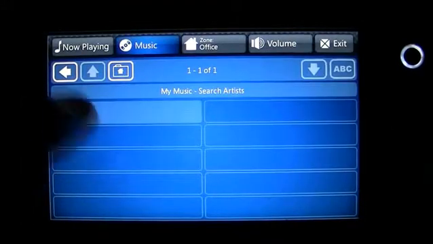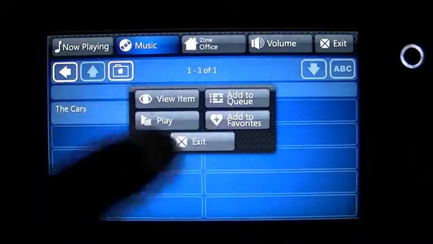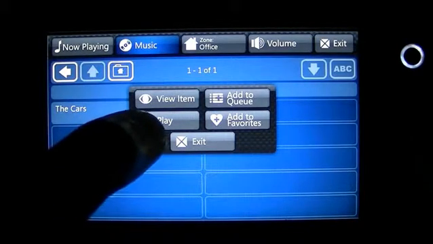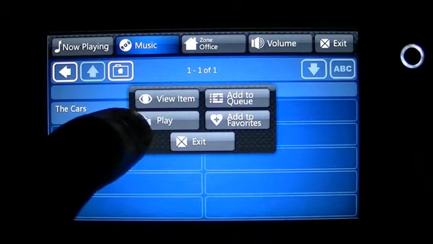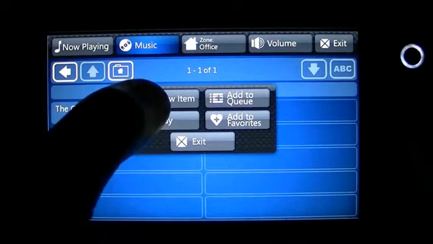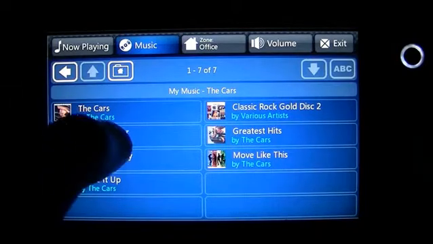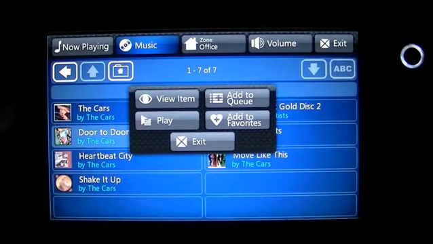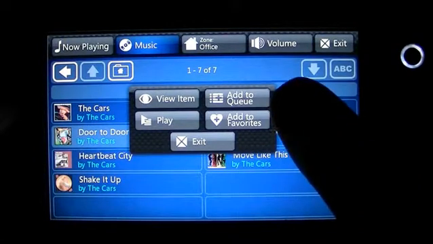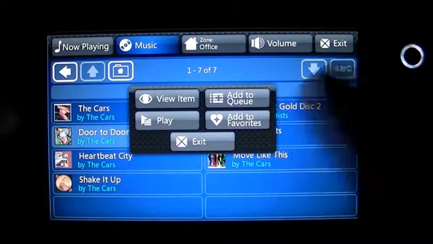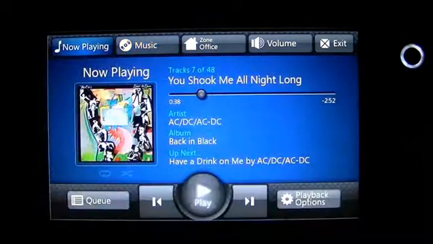It finds The Cars, and then I have some options here. I can either play all of the Cars, or I can view to see what albums I have available, and then I can choose a specific album, and add it to my favorites, add it to my currently playing queue, or I can just press play and it replaces the queue with that album.